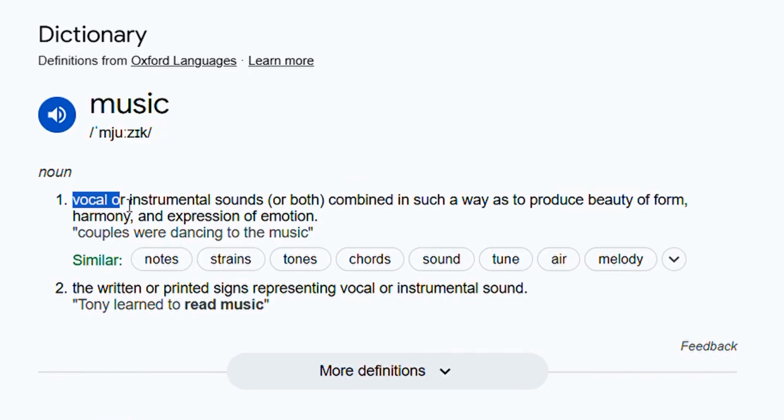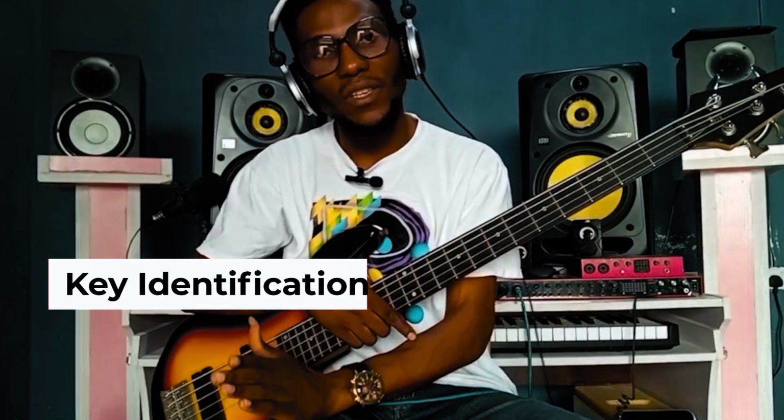So let's kickstart. What is music to you? For me, music is the combination of good sounds, not just any sound, that is pleasing to the ears. The satisfaction of music is not for you alone, it's for your audience in the actual sense. So how do keys come about in music? Let's now go over to key identification. This is going to be a bit long, so I will break it down. If you are watching on Facebook, I'll advise you go over to YouTube to get the full video.